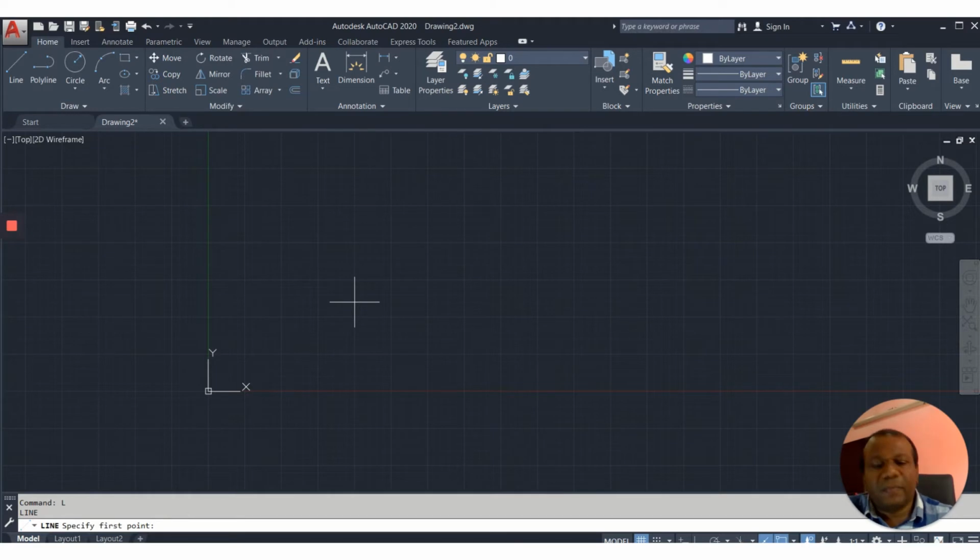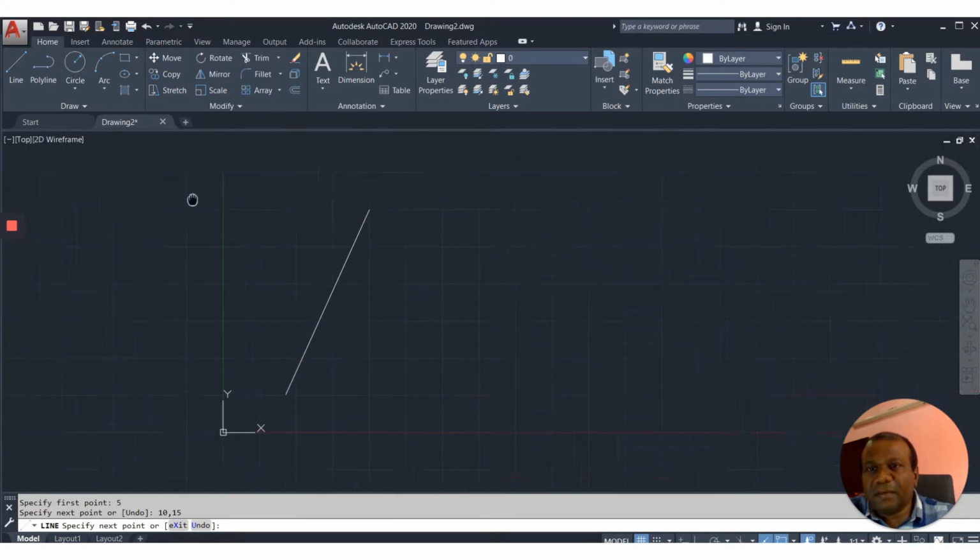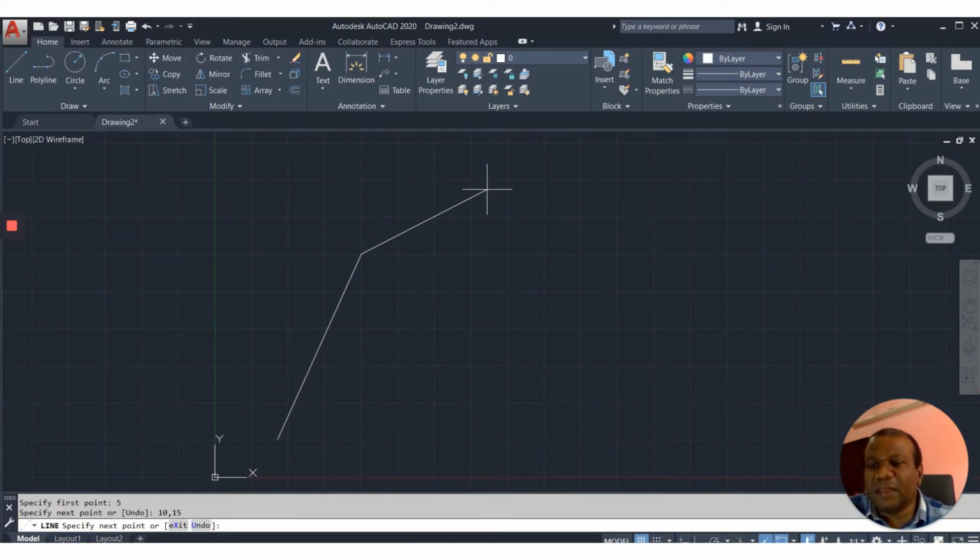Specify the first point. So I will type 5,5. It means x is 5 and y is 5. Here it's pointed. Now the command line says specify the next point. 10,15: x is 10, y is 15. It means from here it's 10, from here it's 15. Again it asks to specify the next point: 20,25.